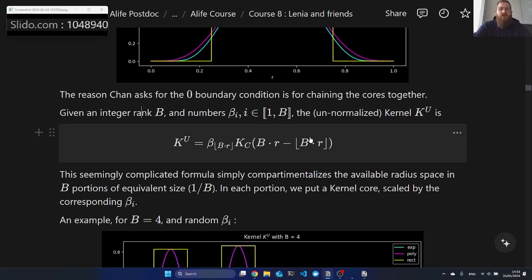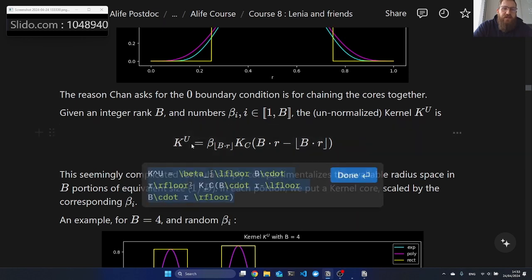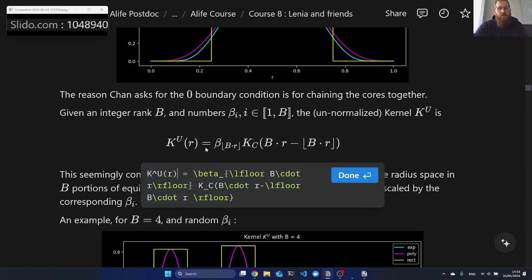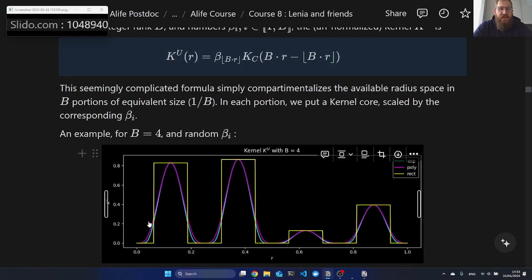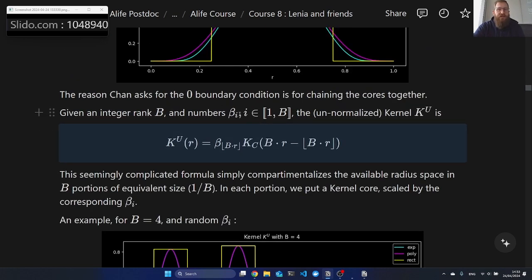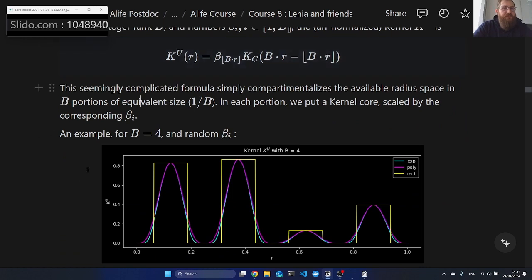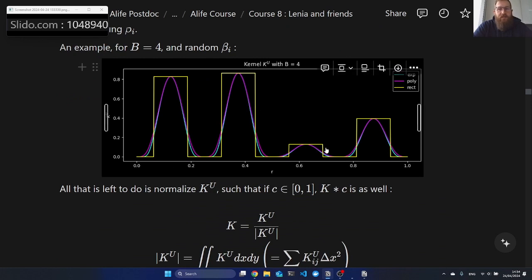what's after the decimal, and you can convince yourself that this kernel, which I call the unnormalized kernel, is doing exactly what I said. If B is equal to 4, it will take 4 copies of the bump spaced equally, and then it will multiply them by these parameters, beta i, which are the scales of the bumps. If you want to think about why this works, it's a good exercise. Right, so this is an example for B equal 4. For the 4 kinds of kernel cores, you get this kernel function.